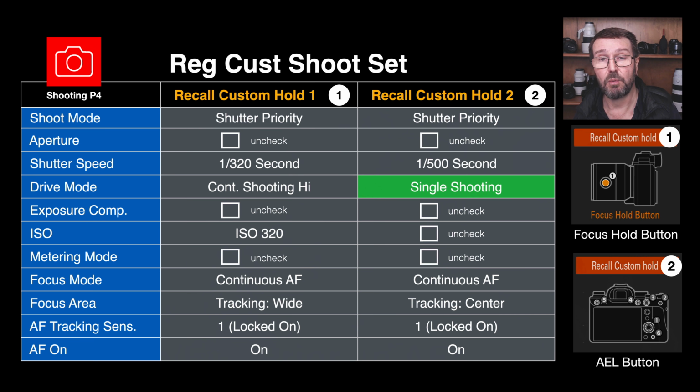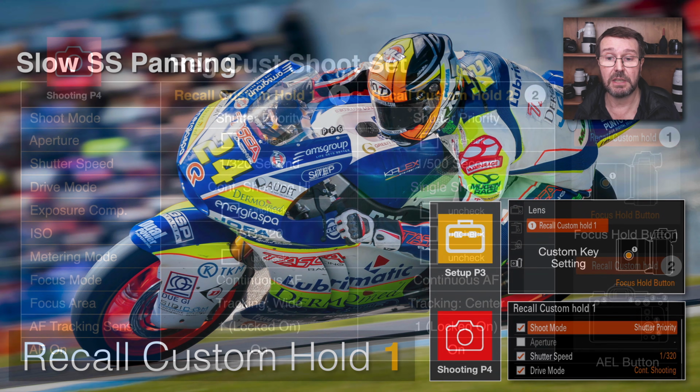So for instance, I find number 1 really useful if I program that to the focus hold button on the lens when I want to move from freezing fast action to a slow shutter speed pan. Typically I'll shoot motorcycles that are racing at over 200 kilometers an hour at 1/320th of a second to get some movement drag. The custom hold 2 I will typically use if I don't want to shoot something that has now become static at 20 or 30 frames per second, and I want to override that drive mode and have it drop to single shooting with a slower shutter speed, and I can do that for times where my subject matter might come to a halt.